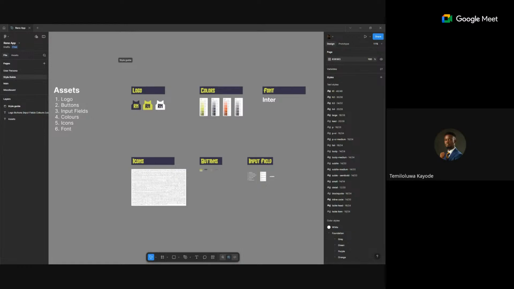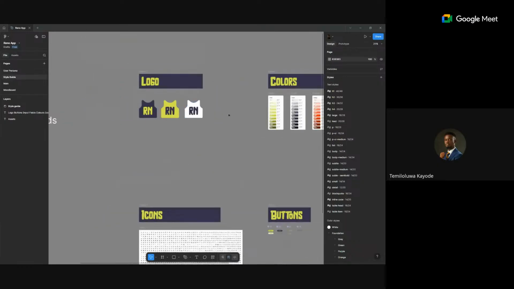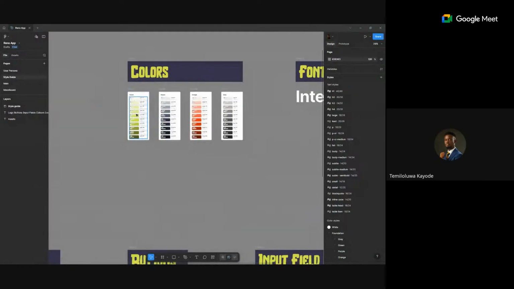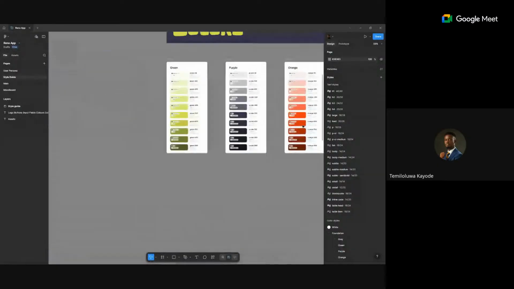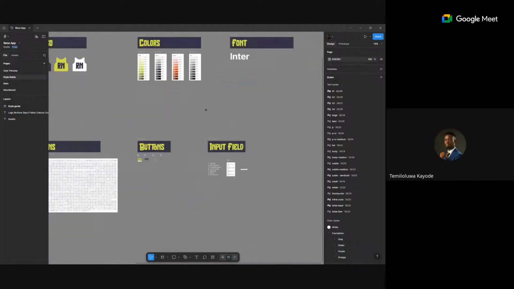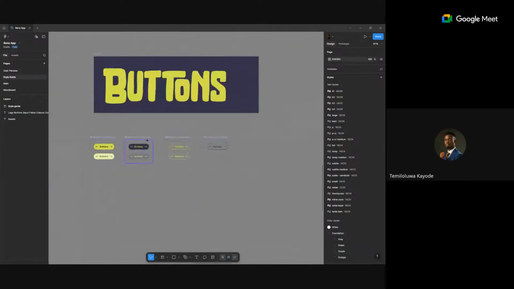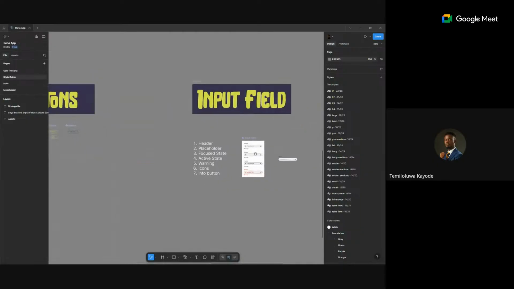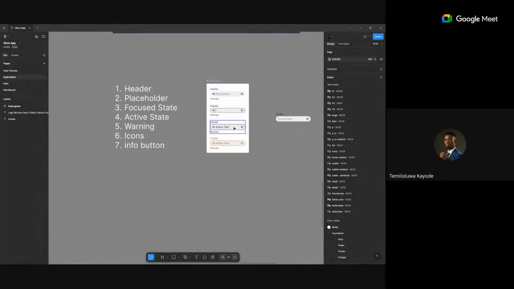These are assets basically. I've chosen our logo. So we decided to go with this color logo. We had our colors. I think we should have one more. Okay, yeah. We have our colors here. We're going with Inter. We created our button states and we created our input states.